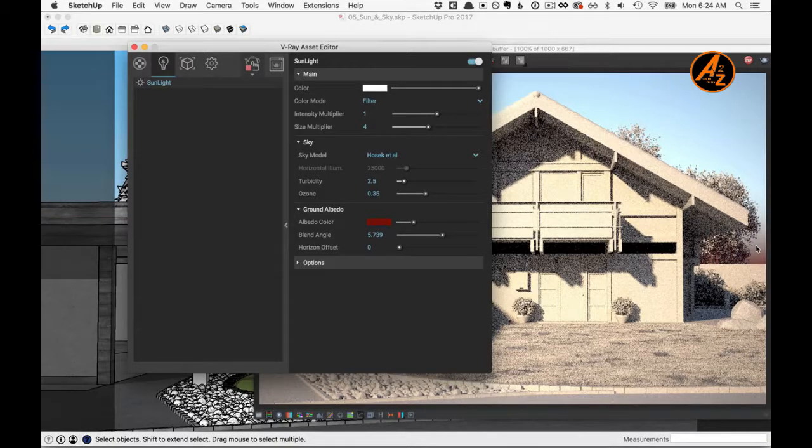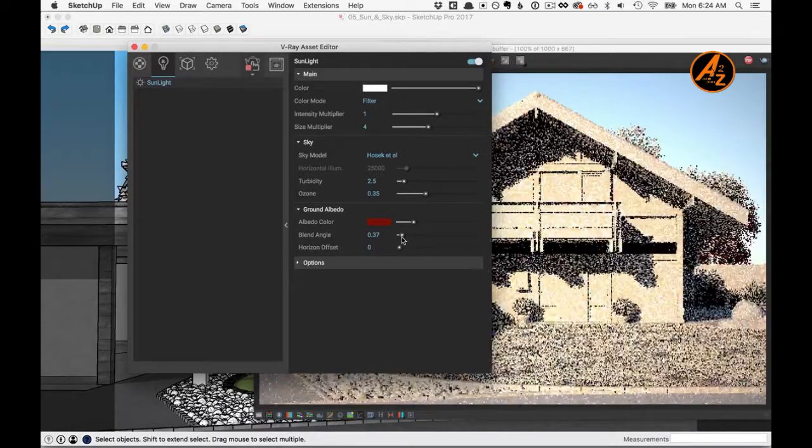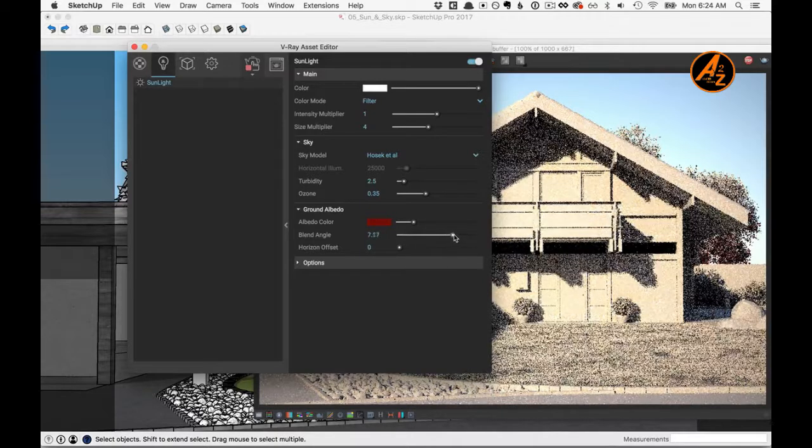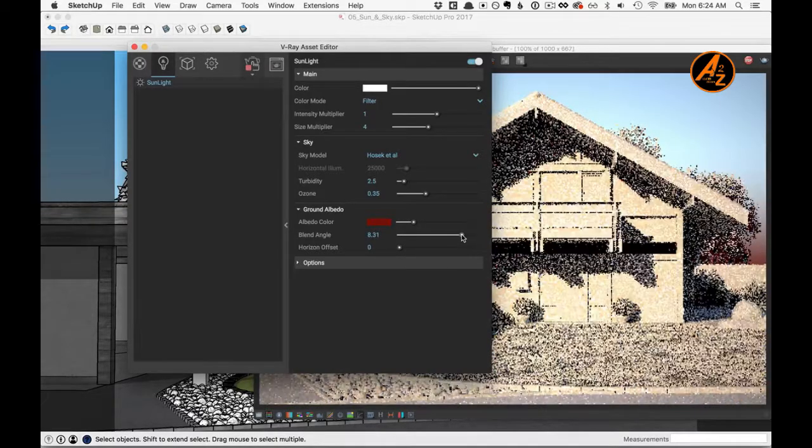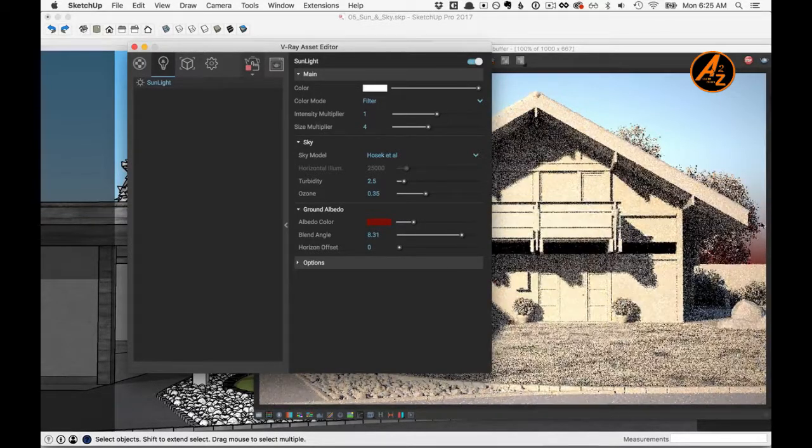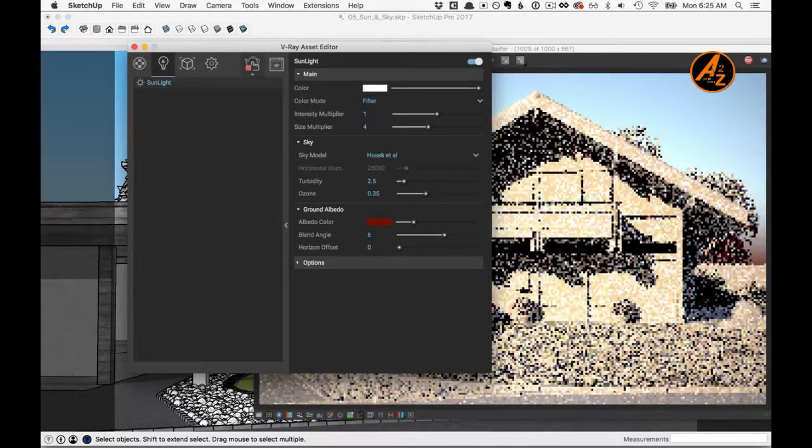The blend angle here, you can play around with the slider to see what it does. To the far left, you don't see much bounce. To the far right, you see quite a bit. Really, it ends up being the spread that you get on the gradient from the deepest red back up to the blue of the sky. Let's go ahead and set our blend angle to 6.